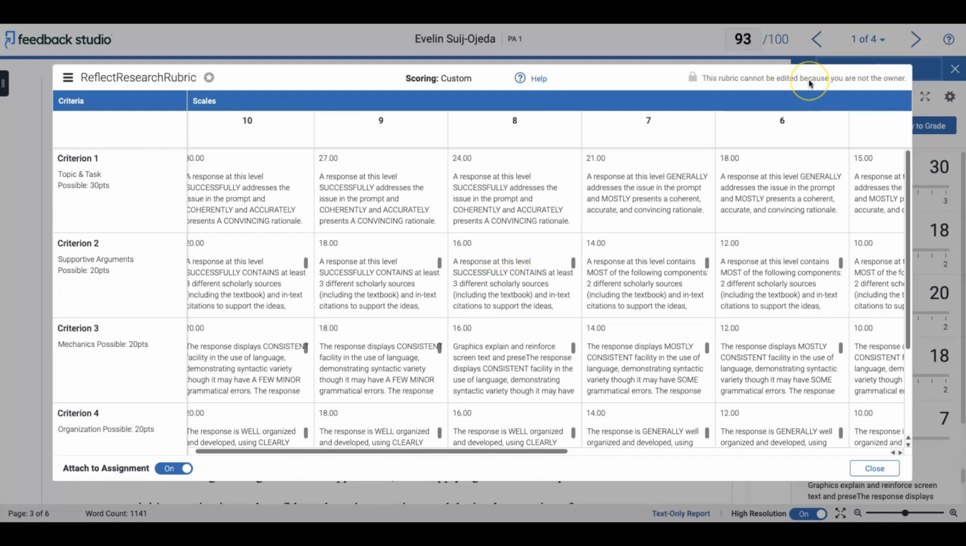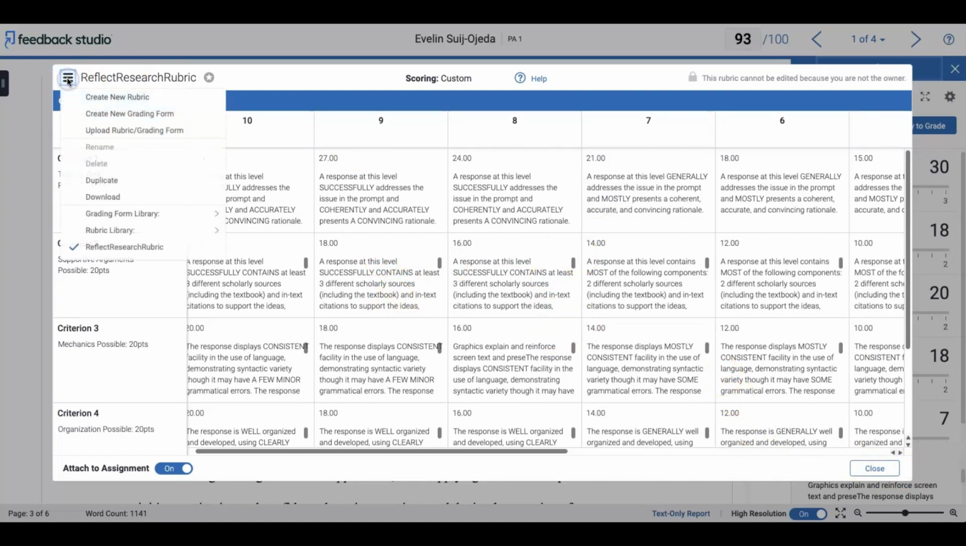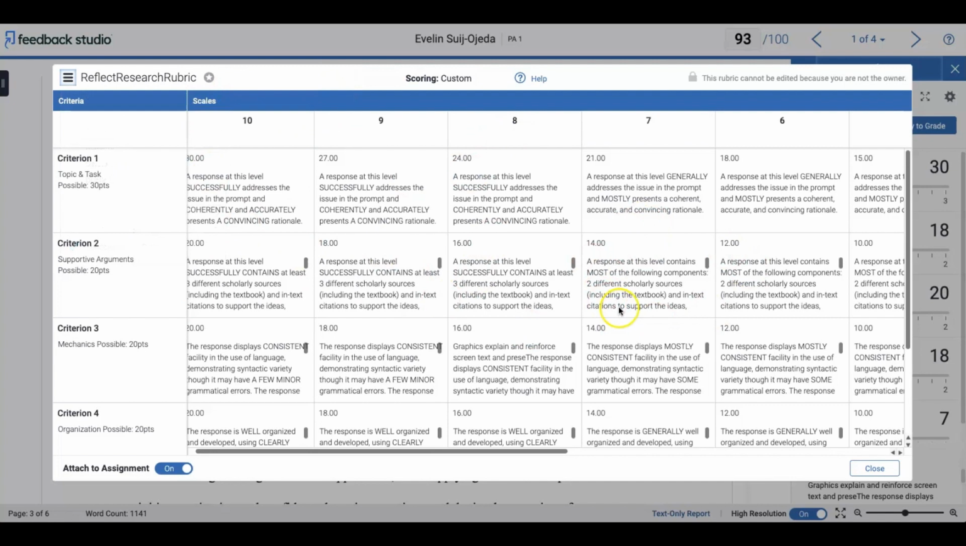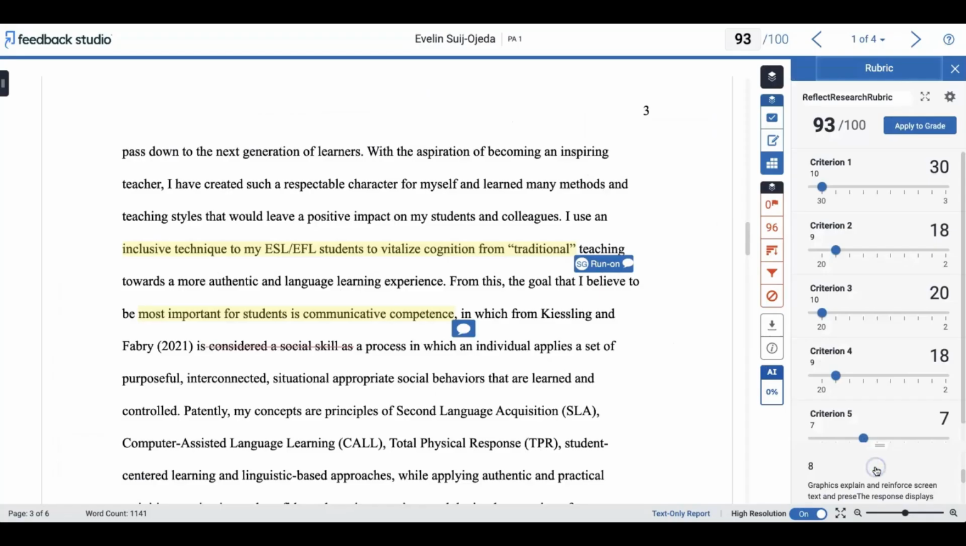So it can't be edited because it is attached to your assignment already, and it is also not owned by you, but it is something that you can look at. You can also, if you choose, print this off, and you can make a copy of it if you want to by creating a duplicate. So if you have a class that you want to use a similar rubric for, then you can just duplicate a copy. Once you're finished looking at it, click on close, and it brings you back to the general overview.